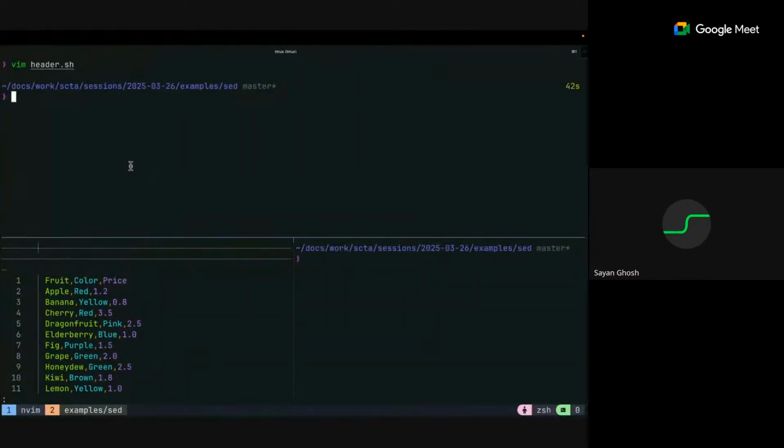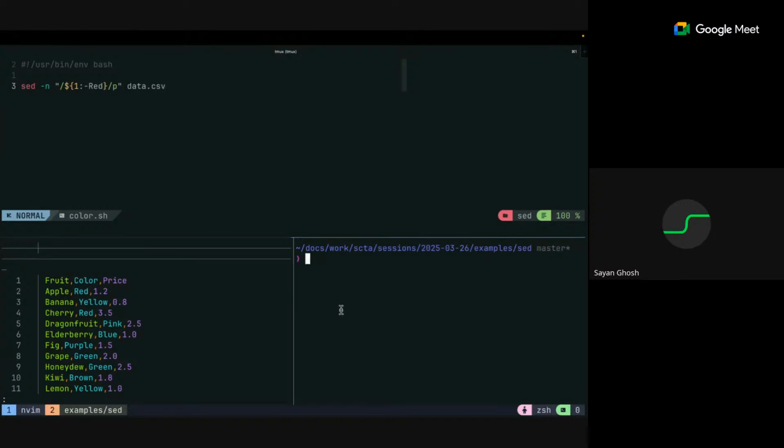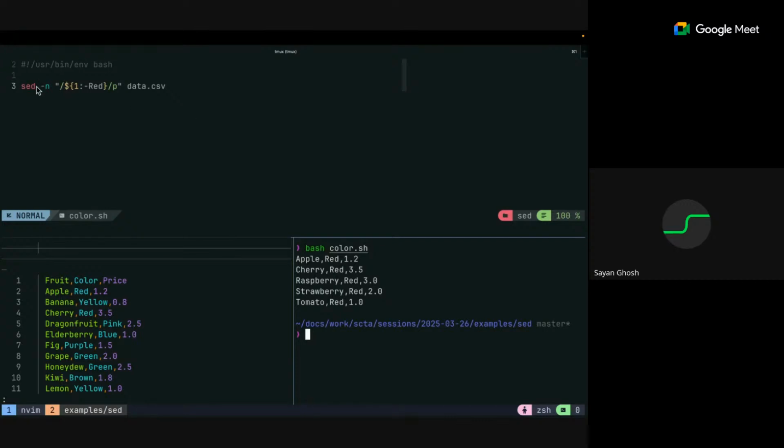Now let us see how we can do filtering based on color. Instead of all of these lines, if I just want to see lines that have the red color, I can do it like this and get only lines that have red. What are we doing here? If I do -n, it will not print all the lines by default, so then I have to specify which line to print. Now here, this is our sed script.